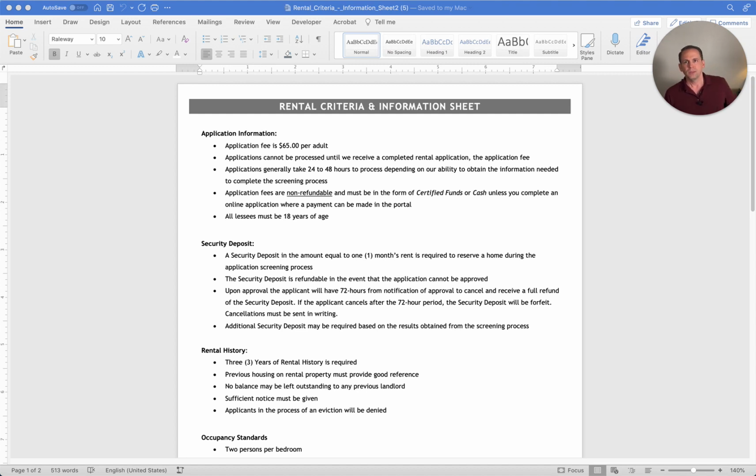So I think first and foremost, the purpose of the rental screening criteria is to define what we're looking for in a rental application. It allows us to spell out all of our expectations. And this helps us in a lot of different areas, which you'll see as we go.